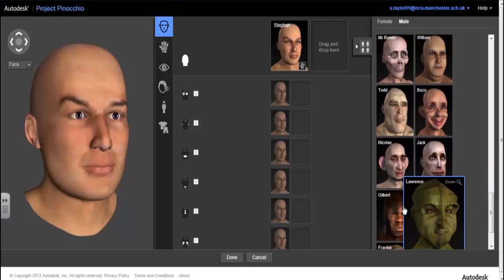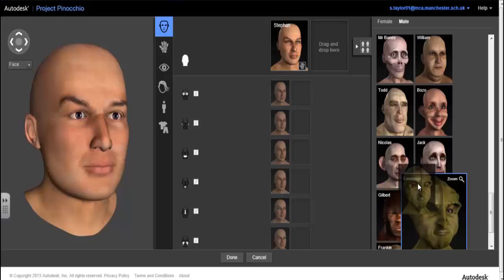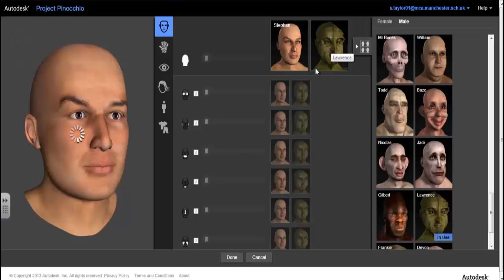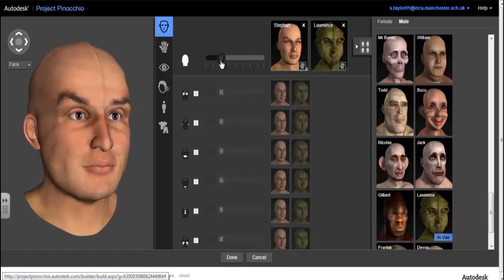Pick an end character. In this case I'm going to put Lawrence. I'm just going to drag Lawrence in and drop him there. Now if you notice, he's copied down to all the other features. And just like before, once it's updated, we can now drag, and now Stephen will transform with Lawrence.